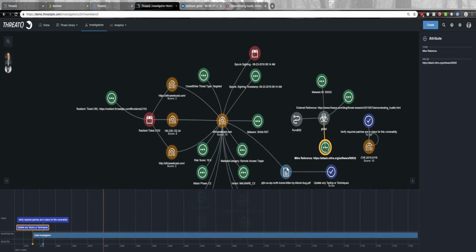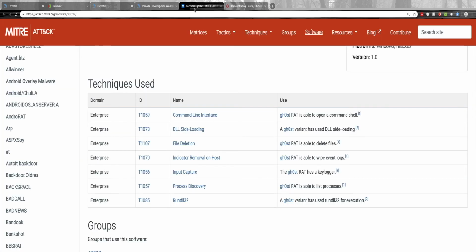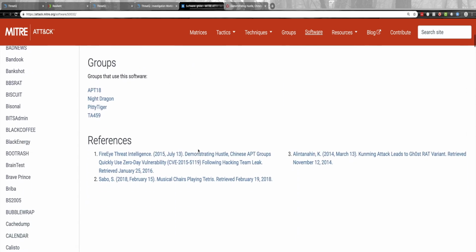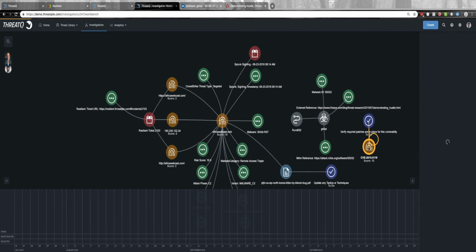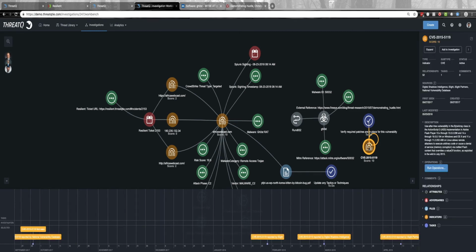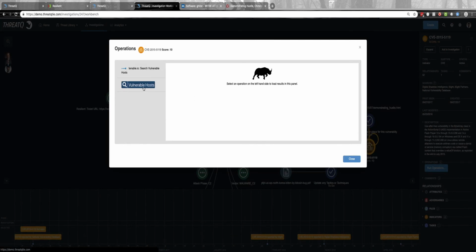This MITRE reference allowed me to go directly into the MITRE page to start gathering additional information, which is also what led me very quickly down to a CVE associated to the Ghost malware. In looking at that piece of information, sure enough, I have that CVE existent within my system, along with adversaries, additional files, and other indicators that are affiliated to that one, along with the ability to run operations against that, being able to query my vulnerability tools and other systems to see: are we patched, or are we still vulnerable to this slightly older exploit that's out there.